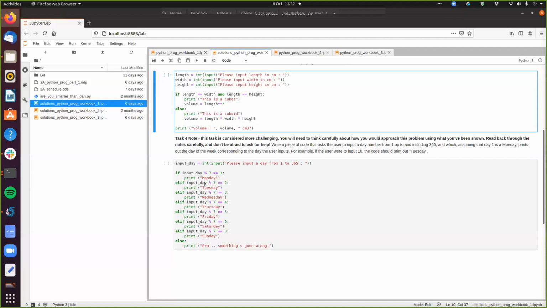If we had day 2, 2 modulus 7 would go, so 7 goes into 2 0 times, but we've got a remainder of 2, etc., etc. So that'll be Tuesday. And then, of course, when you get to day 7, then day 7, 7 modulus 7 is 0, because 7 goes into 7 exactly 1 time and there's no remainder. So then that would be Sunday.